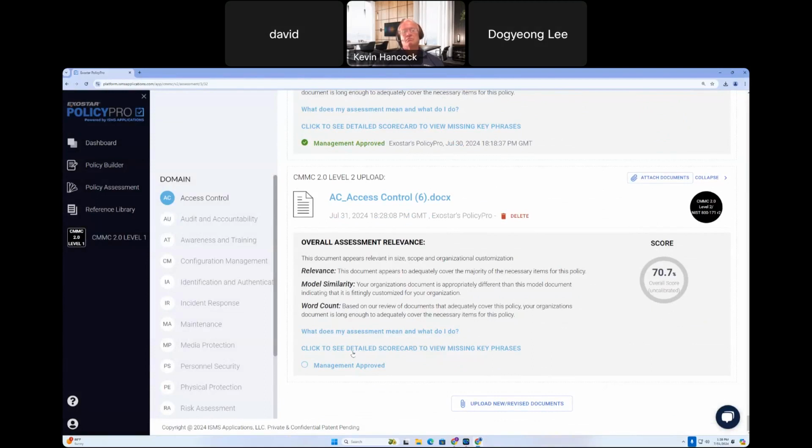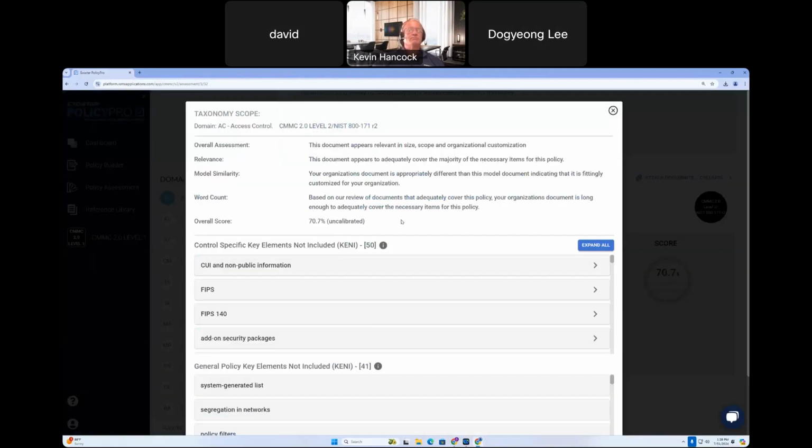The next step is to click on this detailed scorecard here to bring up this pop-up. So we can see that our overall assessment for this policy that I've uploaded appears relevant in size, scope, and organizational customization. The overall assessment is comprised of 3 different key metrics. We've got the relevance, which is how many key terms or phrases are included in your policy. The higher that is, the higher the relevance, and therefore overall assessment is going to be.